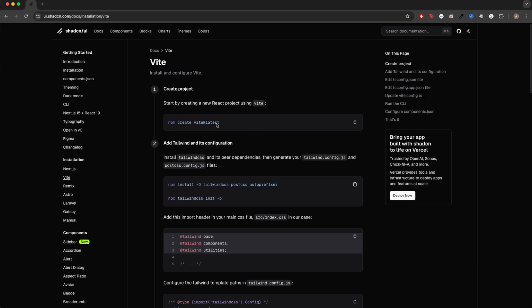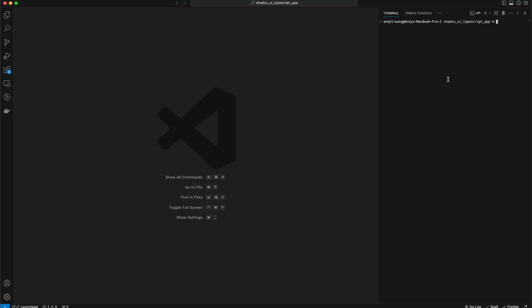To get started, copy this first command. Switching over to my code editor, which is VS Code in this case, I will open the terminal and just paste in this command. It's going to ask for a project name. I would type in a period so that all the project files are created in the current directory. I will select React for the framework, then TypeScript, run npm install.